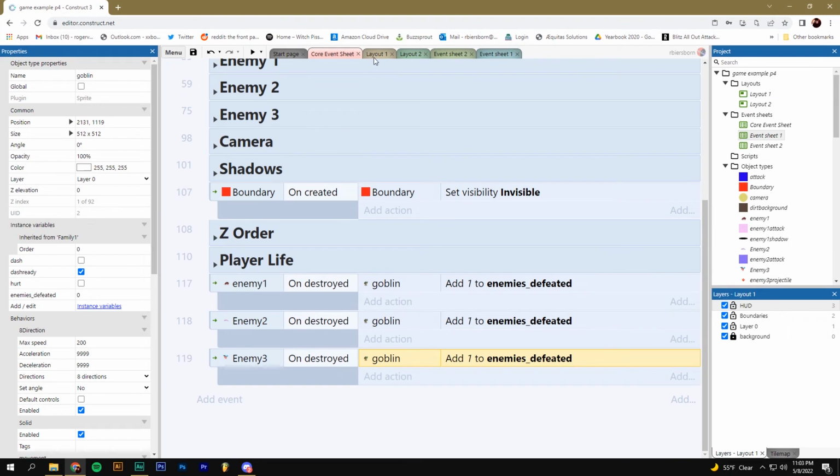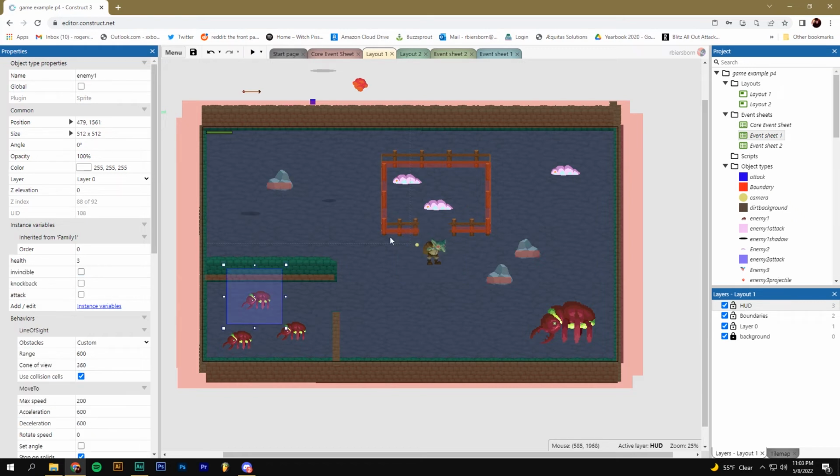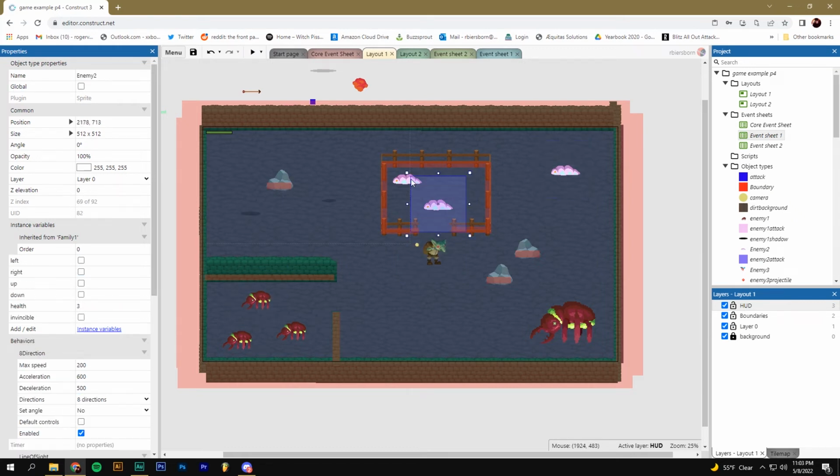Perfect. Now, no matter what level you're on, whenever you destroy an enemy, you get a point for it. Now, let's think about layout 1. This is our first level. How many enemies does our player have to defeat before they get to go to level 2? You can set it to the amount of enemies that there are in your level total. Like for mine, I have seven enemies. So maybe we could have it so the player has to defeat all 7 enemies before they complete the level and move on to level 2.